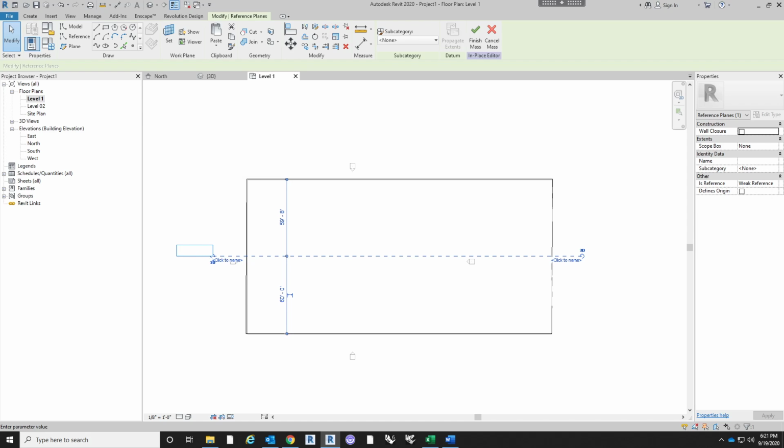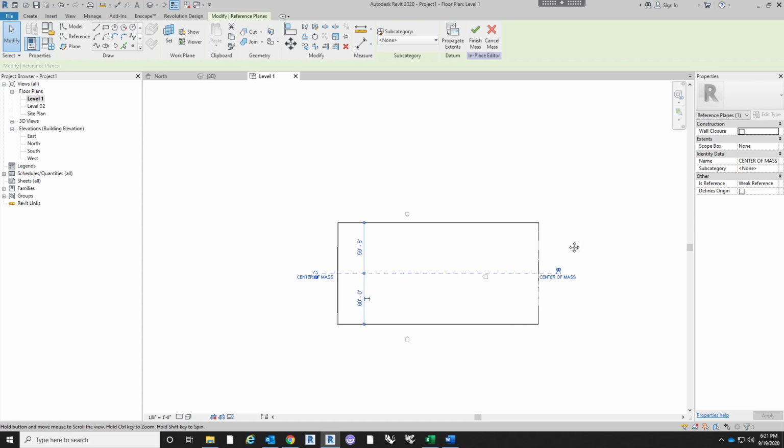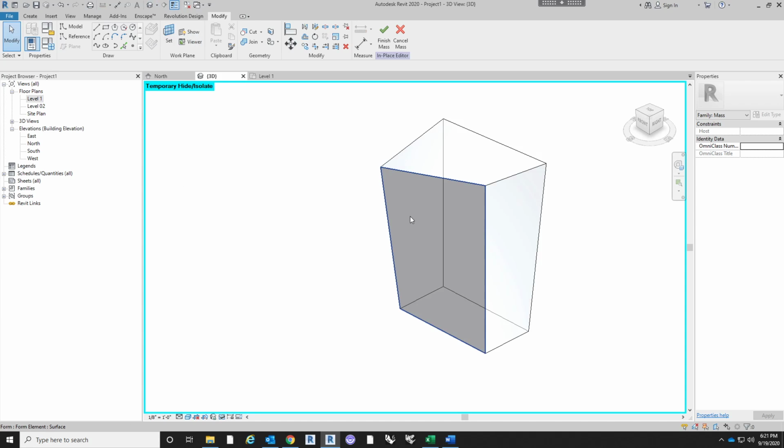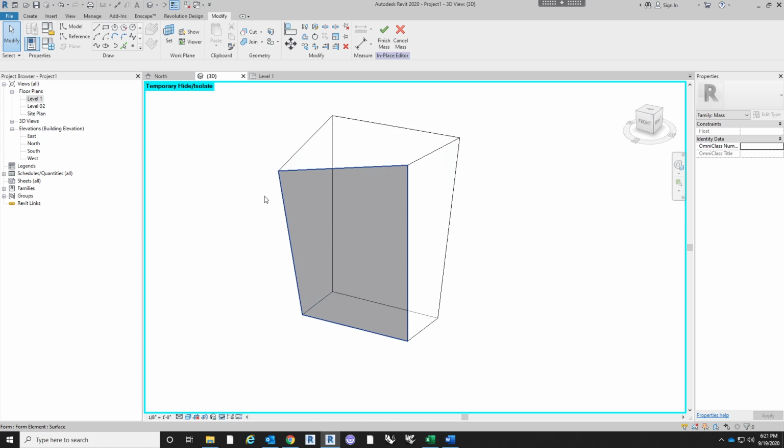So click to name. And then just name it. Let's just name it center of mass. And then it will propagate that. And then what we can do then is go to our 3D view and go to set work plane.